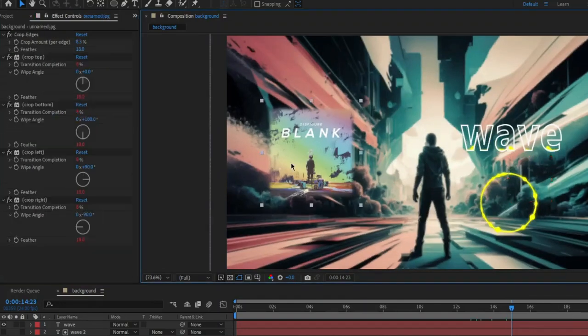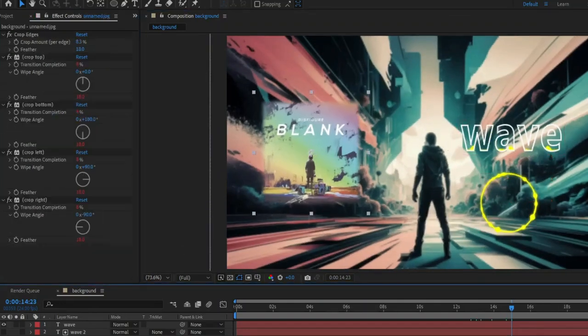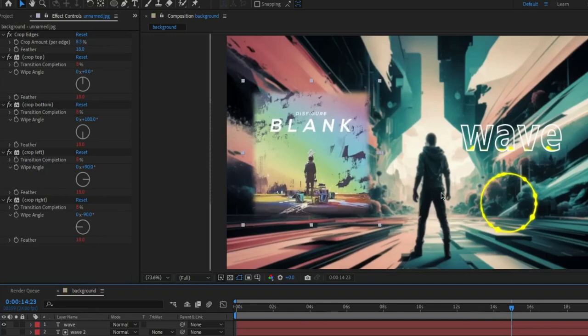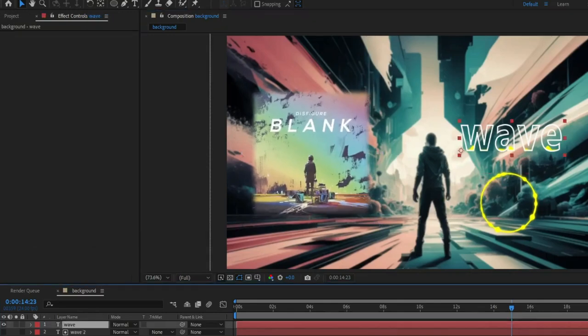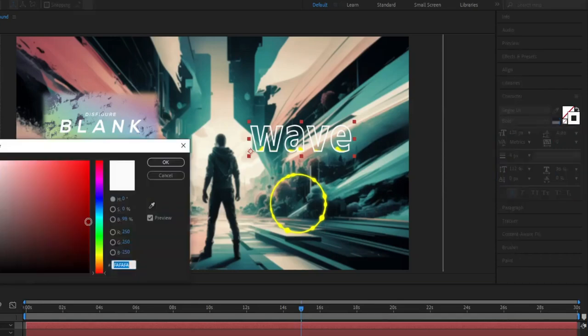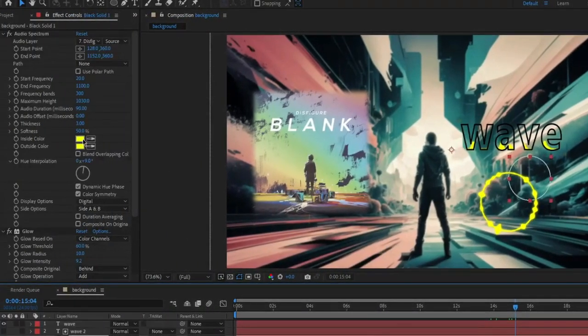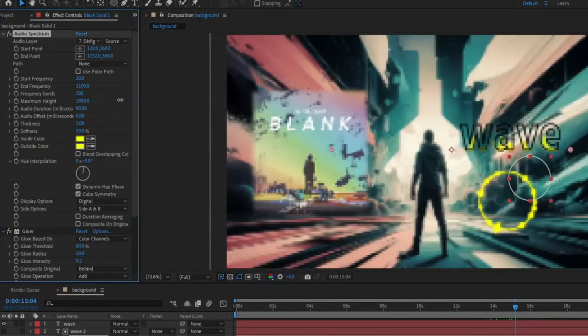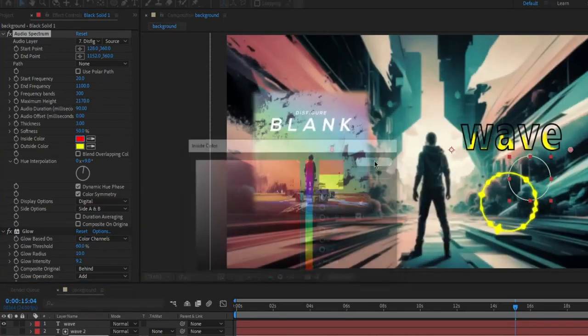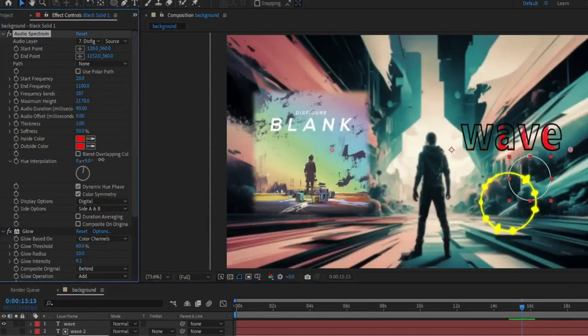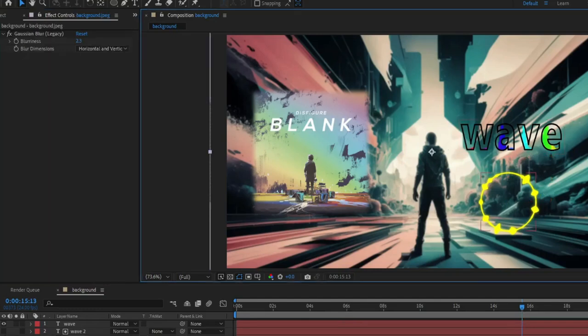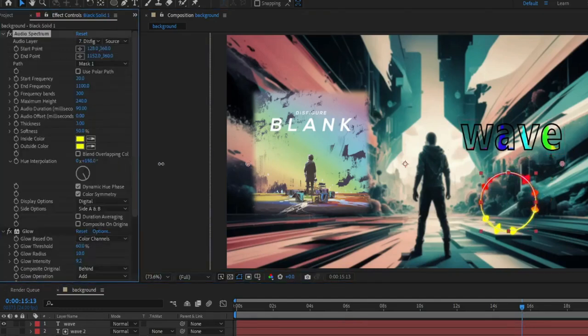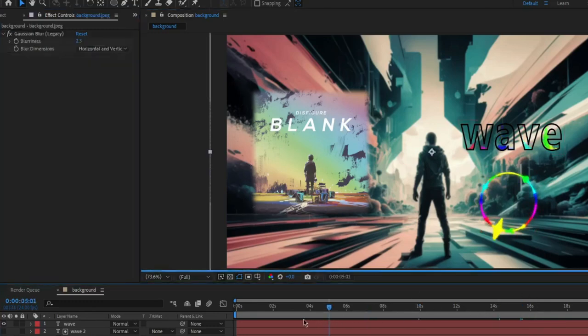I think the thumbnail size is small, so let's increase its scale. Select the first text layer and change its color. Navigate to Effects Control. Increase the audio spectrum height. Change the audio spectrum color. But if it doesn't look good, increase the hue interpolation value. Also, increase the hue interpolation value of the second solid layer. Now it looks great. Let's preview it.